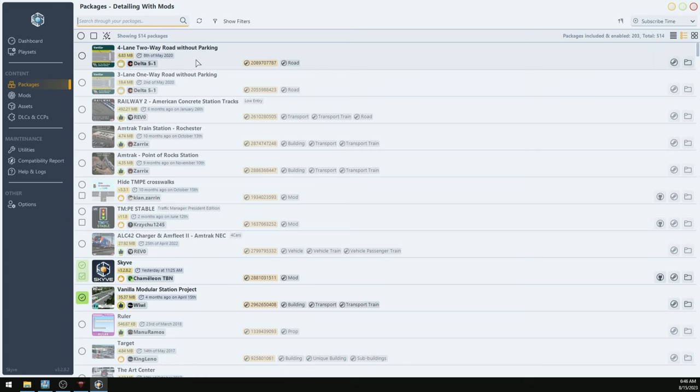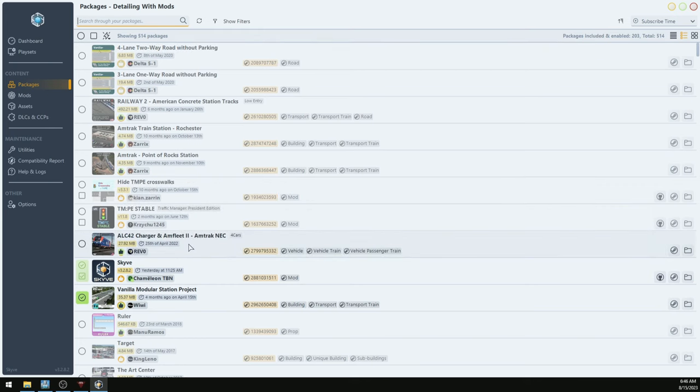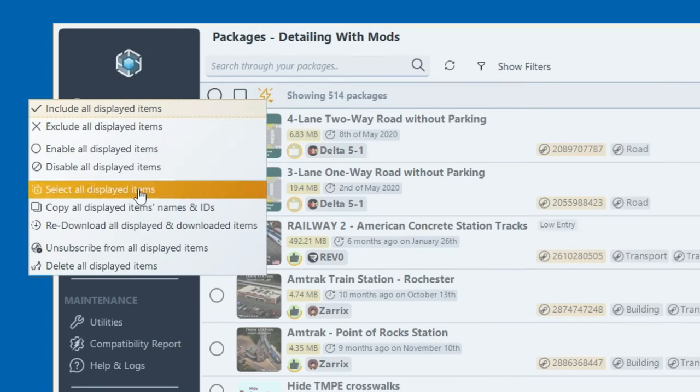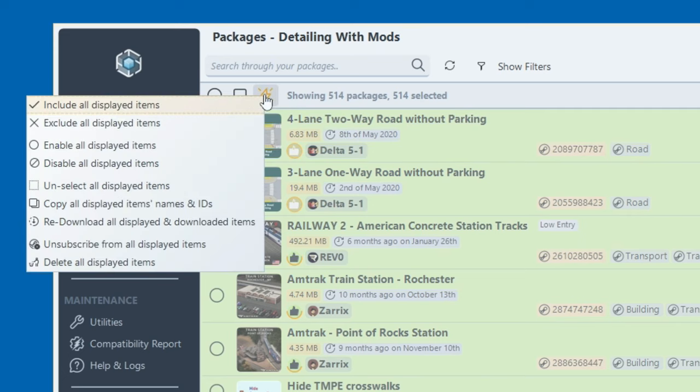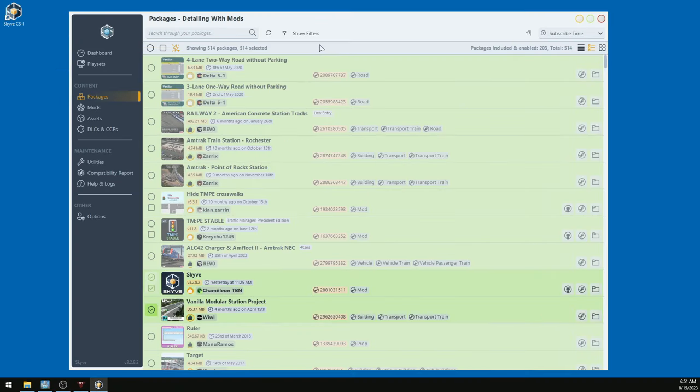The Packages window shows you a list of all your assets and mods. All of these mods and assets are not enabled in my current game. So with this Other Actions button, you can select all the displayed items, and you can also unsubscribe from them all and subscribe to them all. That's how you would switch between playsets to play a completely different game.